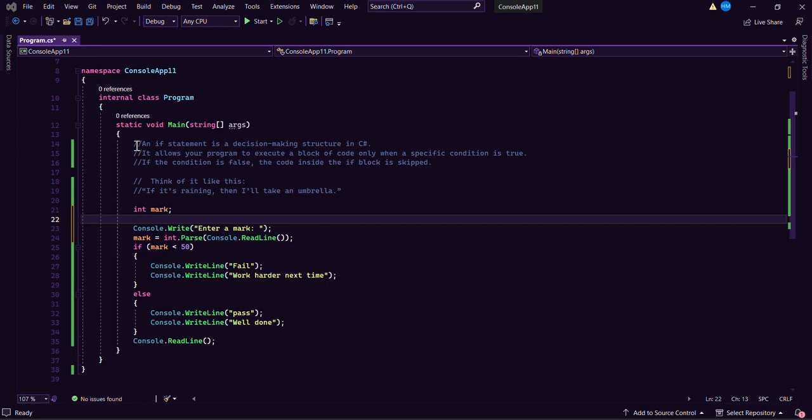Okay. If statement is very simple and basic. So what is an if statement? Okay, an if statement is a decision making structure in C#. It allows your program to execute a block of code only when a specific condition is true. If the condition is false, then the code inside the block is skipped.